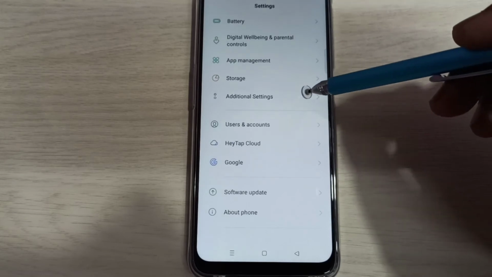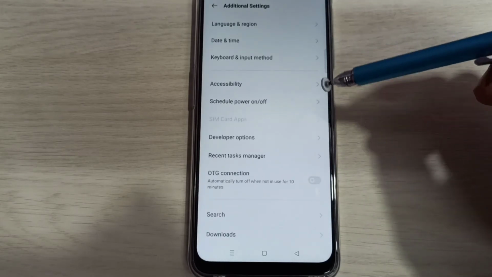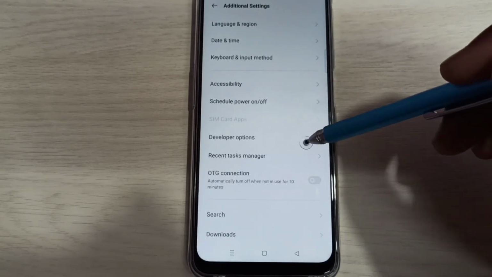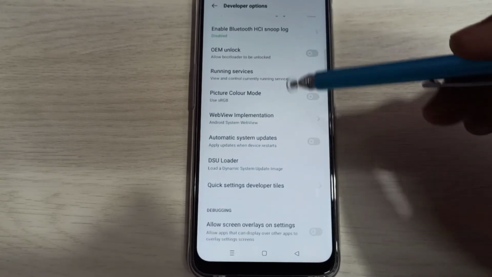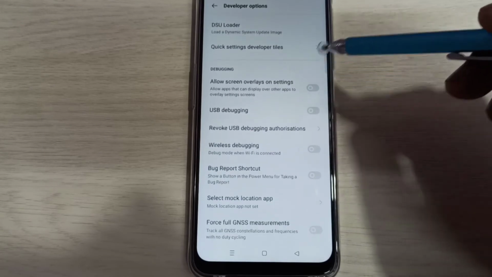Go back, then select Additional settings. Then here you can see Developer options, tap on that. So these are the developer options. From this list you can select the option which you want to enable or disable.